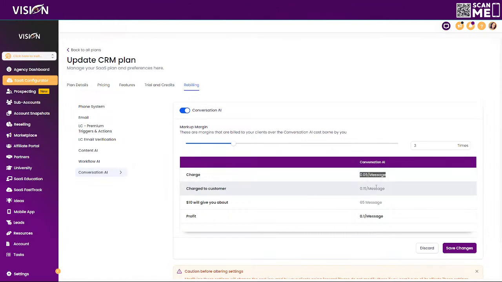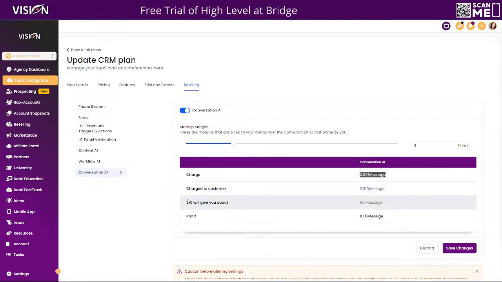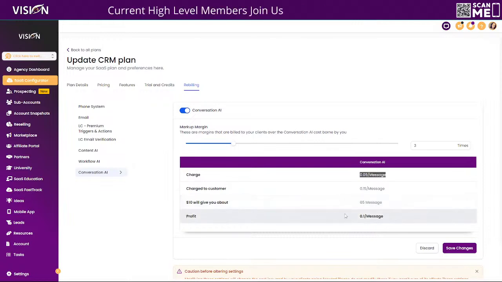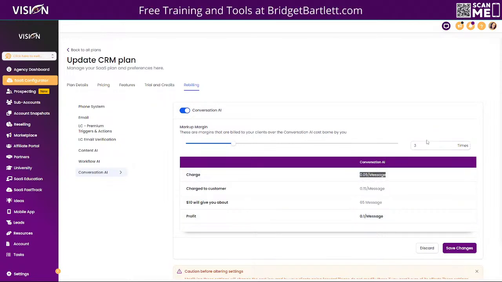You definitely want to make sure you're not losing money on this, right? And then it does the math for you. It tells you $10 will give you about 65 messages, and that earns you, the agency owner, a profit of 10 cents per message if you mark it up 3x.